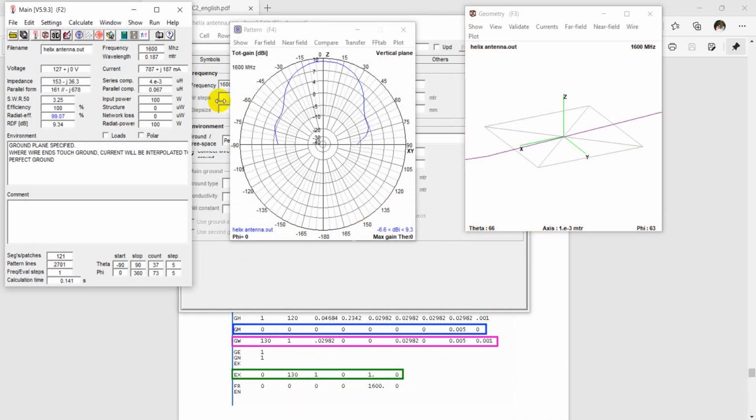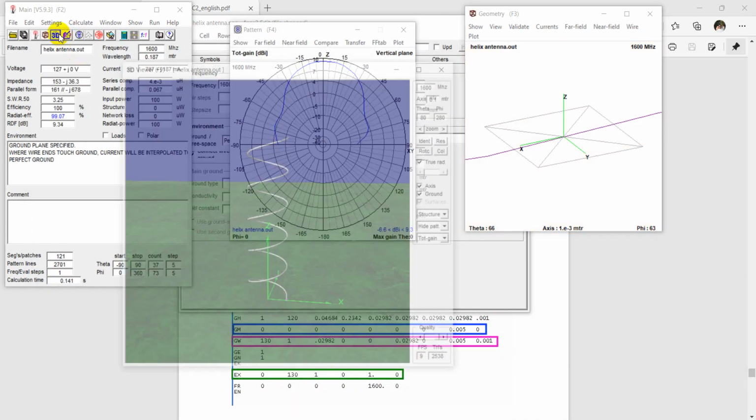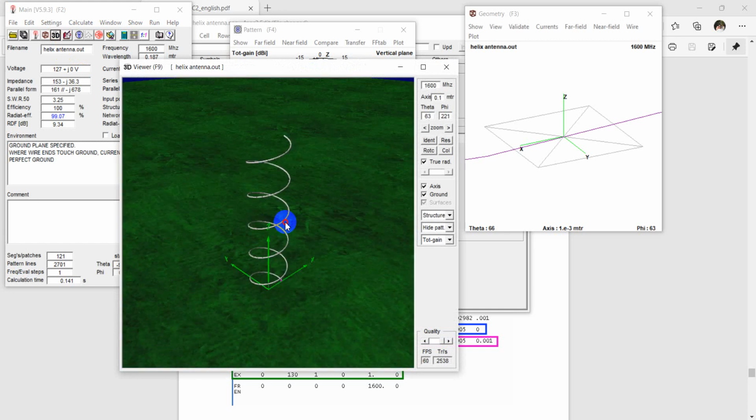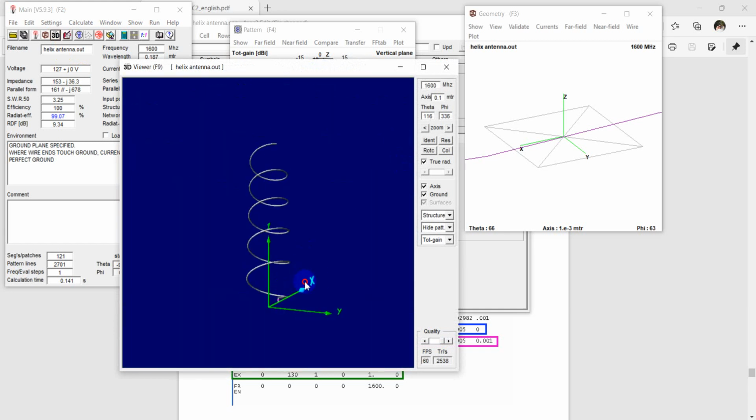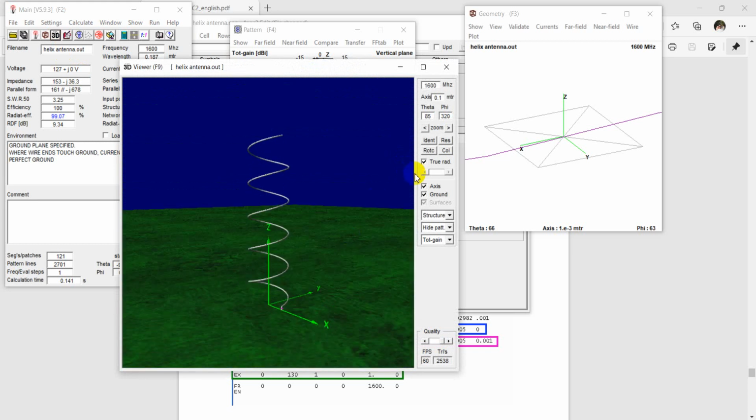You can see this, and you can see the 3D pattern where there is a slight change in the shape, which is in the wire in the axis direction at the segmentation of 130.